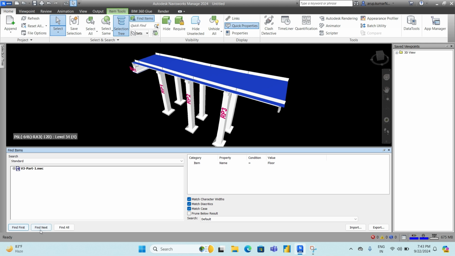Then you can select the next one by Find Next. In this way you can find and select any element in 3D.